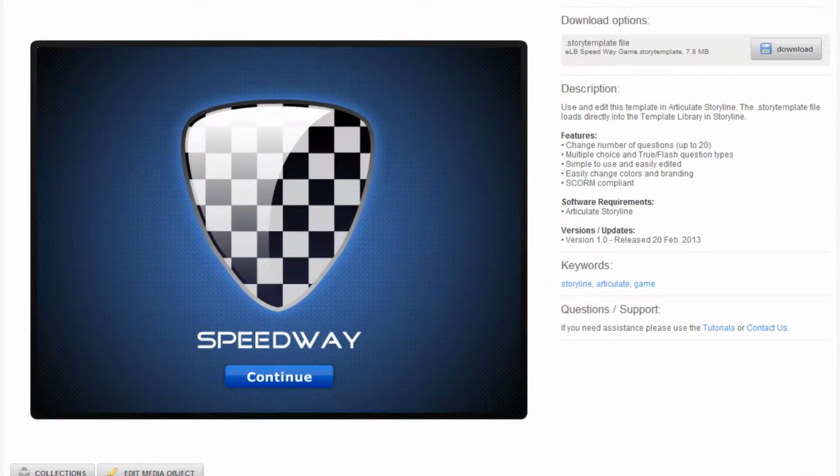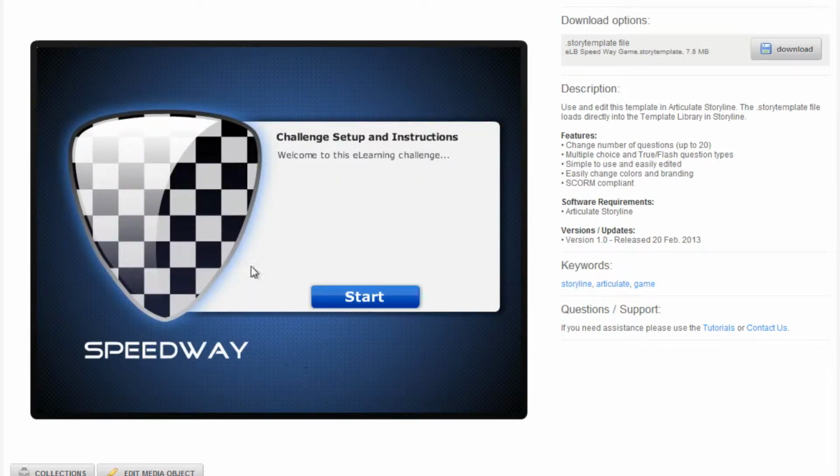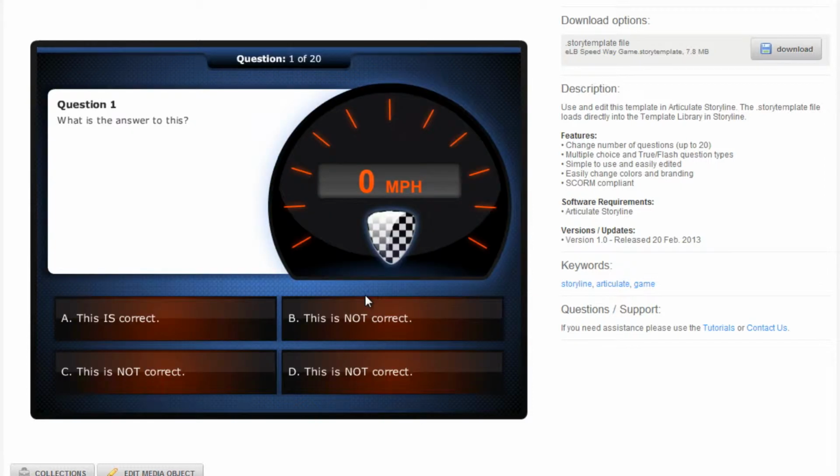Now, before I show you how to build this interaction inside of Storyline, I'm going to walk you through how the learner will interact with it inside of any Storyline course. You'll notice as soon as we come to the Speedway game, it gives us a little logo. You can hit continue, and it gives us some instructions: the instruction header and instruction text. From here you can hit start, and then it goes right into your questions.